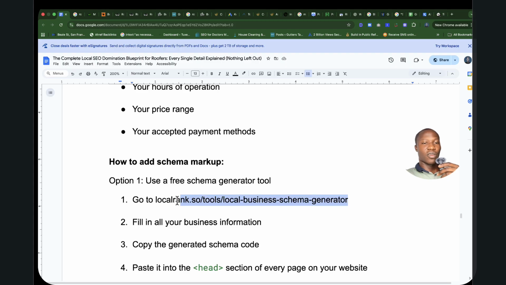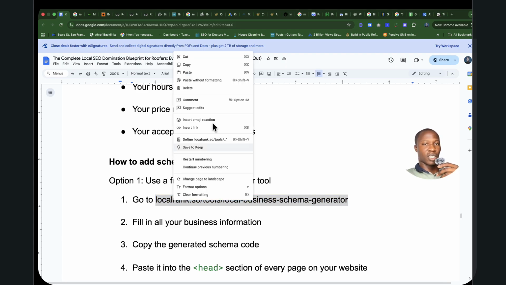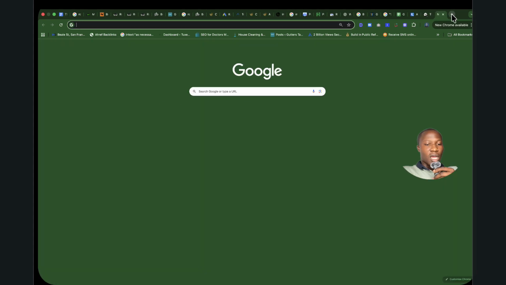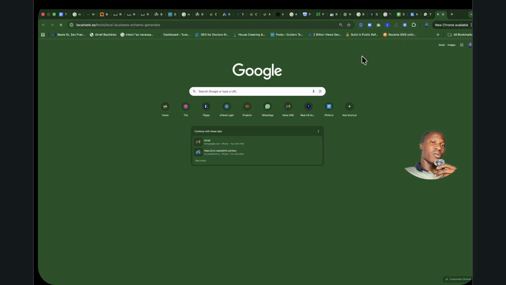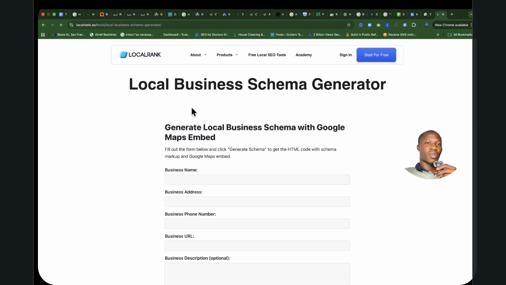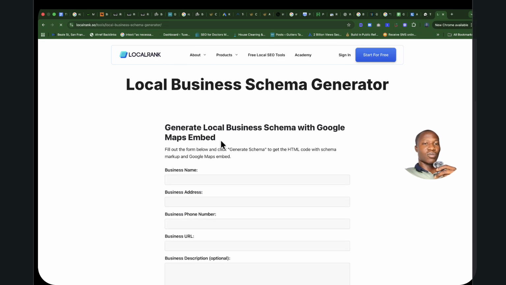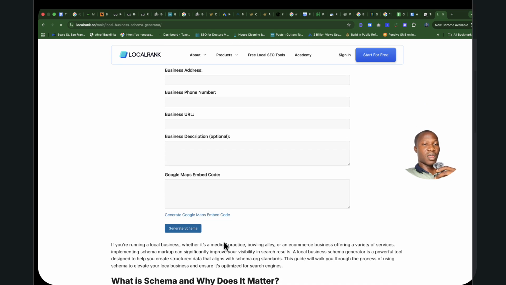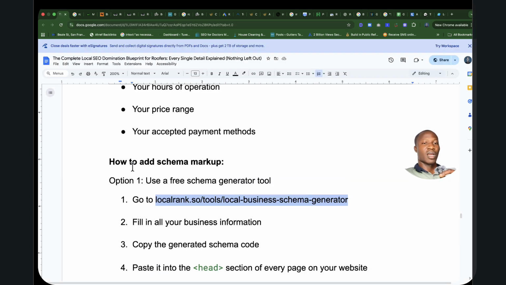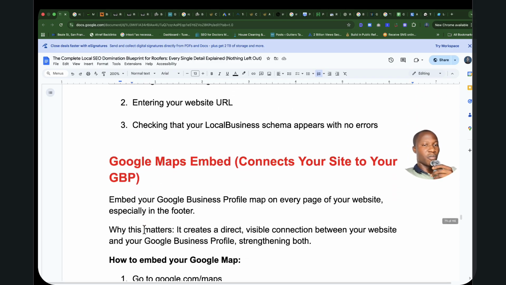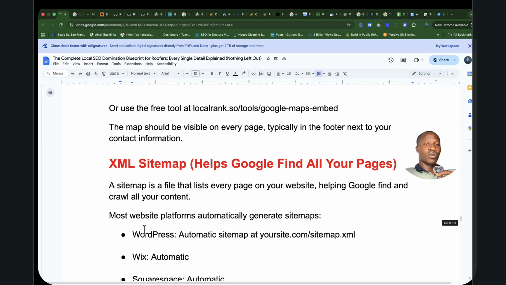A very good tool I use here is LocalRank. Shout out to Jackie Chow of localrank.so. You just fill in your Google business name and every other thing, and it generates the code. And you can get the map embeds from your Google business profile, and you just include them on your website. And voila, that's all you need to go.